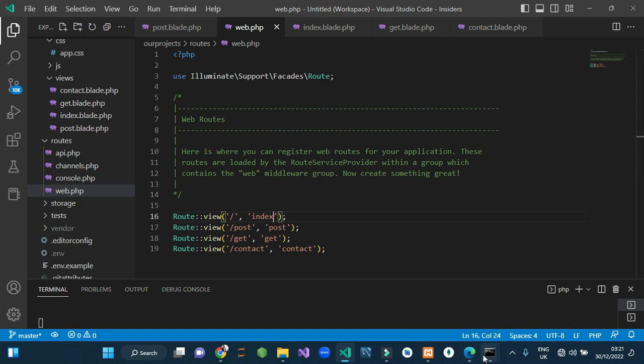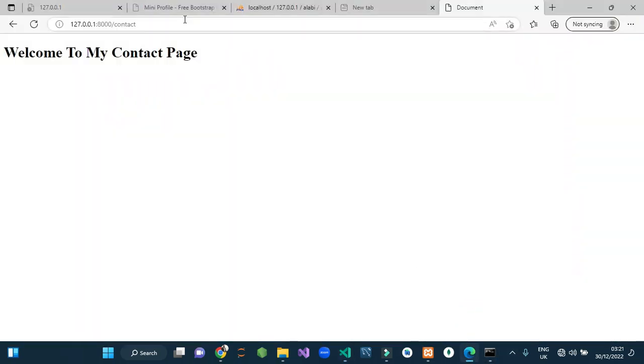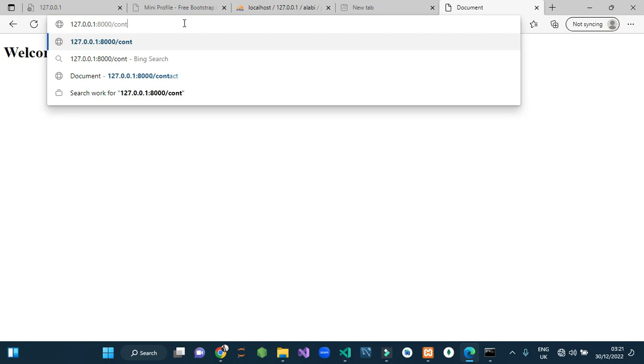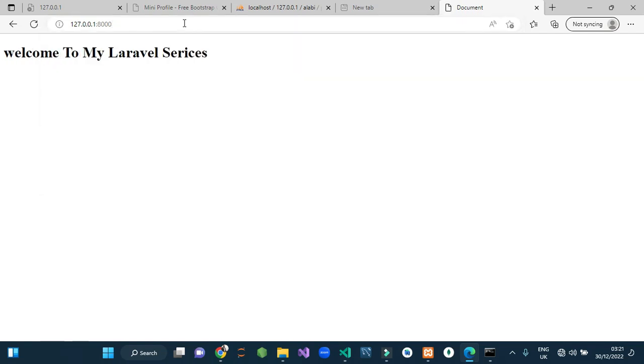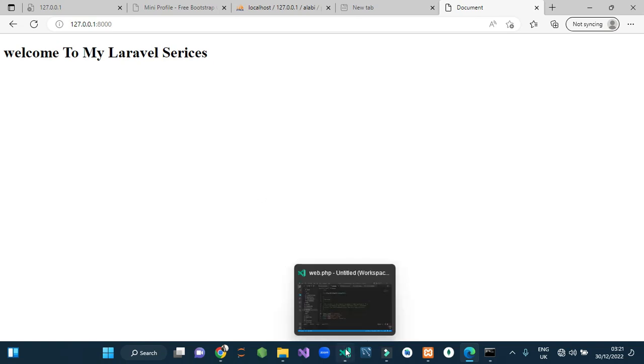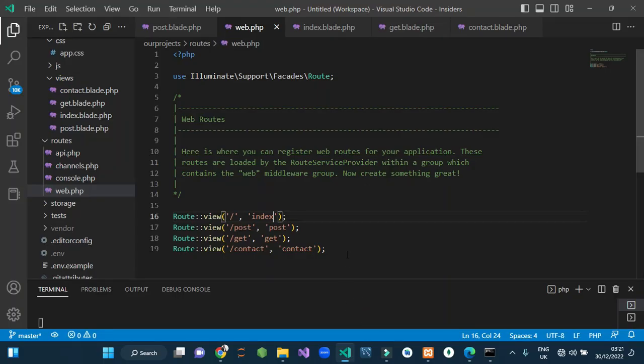So now if I go back to my default route, which is my index page, and I do this, I can say welcome to my Laravel series. So this is how to create views and a route for the views in Laravel.